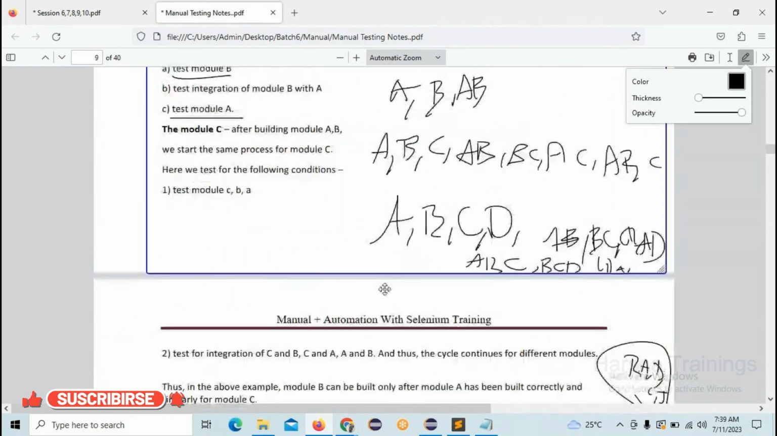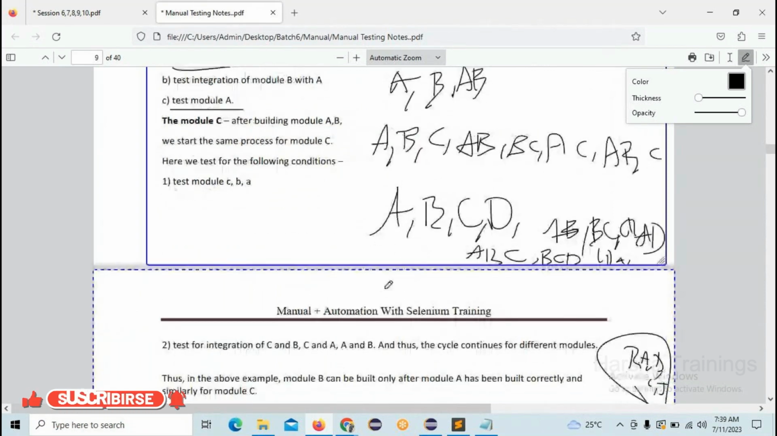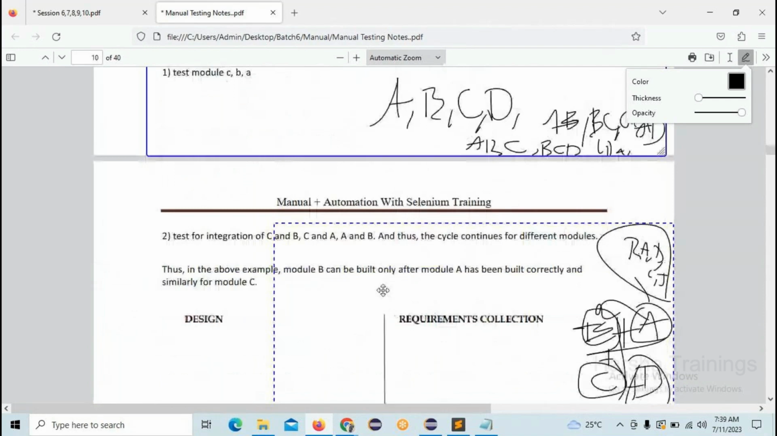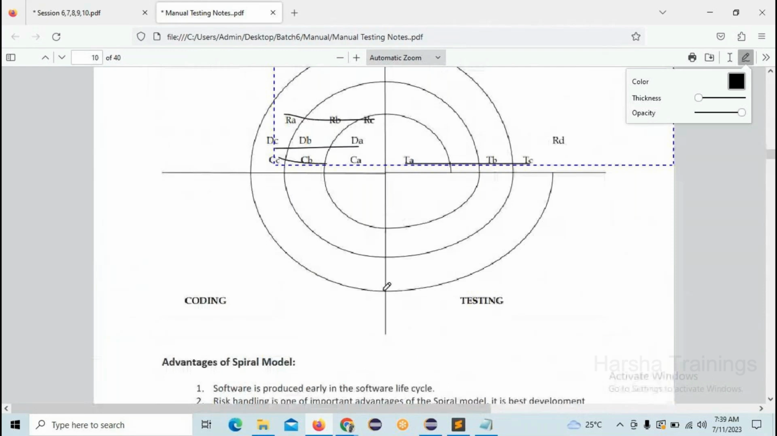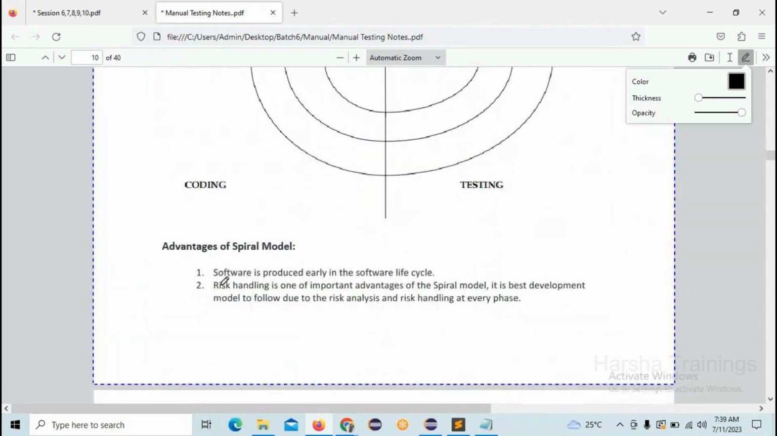Understood? Is it not understood? Clear or not? It is understood, sir. Okay, so let's see the advantages of spiral model.